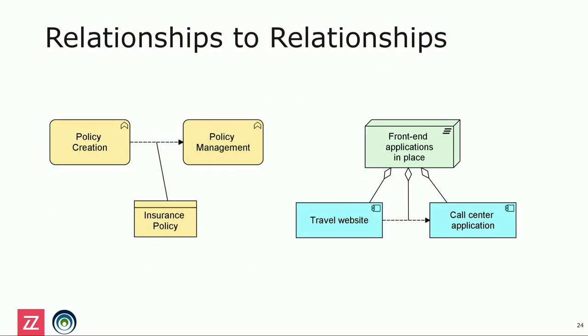Some other improvements to the language in a different area are that you can now draw some relationships to relationships. Not just anywhere, of course, because that would become really messy. But take, for example, on the left-hand side, you can now model that a certain object is really related to a flow between two business functions. So you can model that this insurance policy is actually the thing that flows.